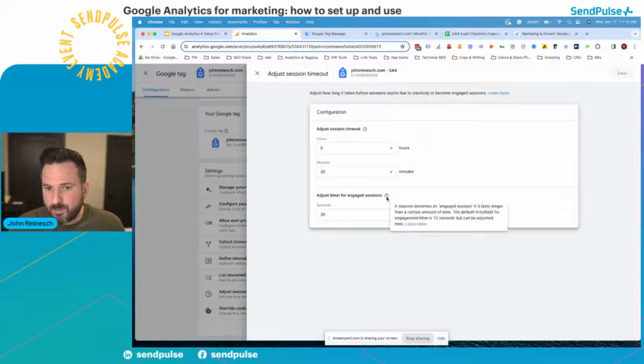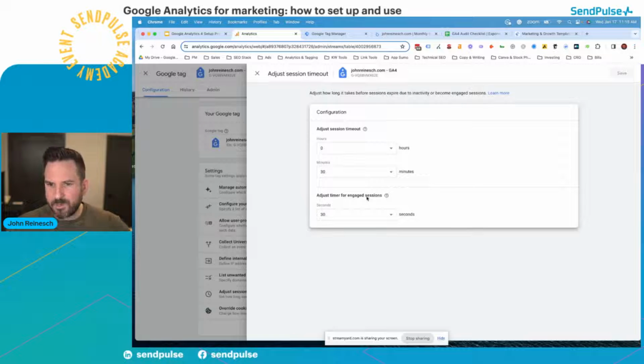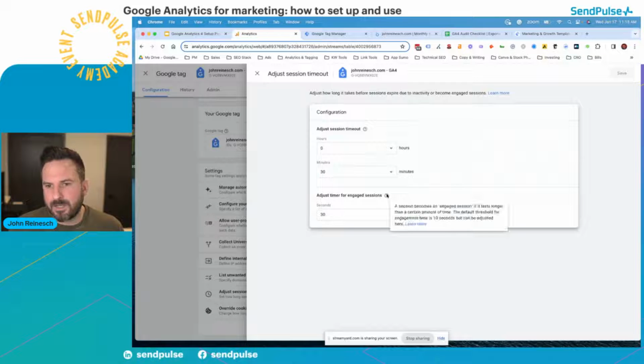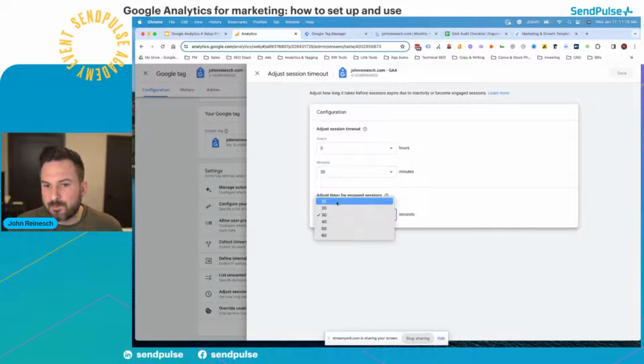What I really like to do is adjust the engaged session timer. So engaged sessions are a new metric in GA4 that try to factor in a variety of engagement metrics. One of those is how long someone stays on a page. The other one is how many pages they view or if they convert. If they do any of those three things, it'll count as an engaged session. By default, Google sets the engagement timer to just 10 seconds. So if somebody spends 10 seconds on your website, they're considered engaged.